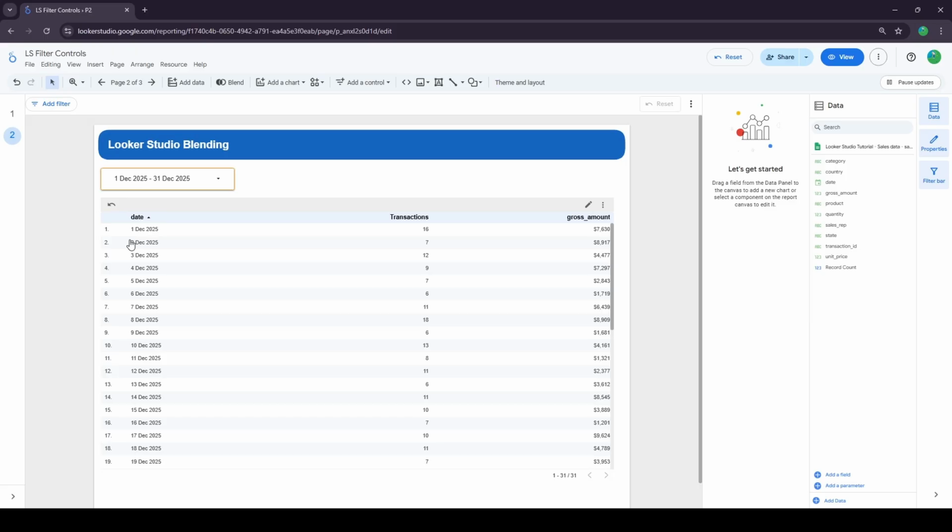And that is how you control the scope of your filters. Using these three levels will make your dashboards much more powerful and easier to use.